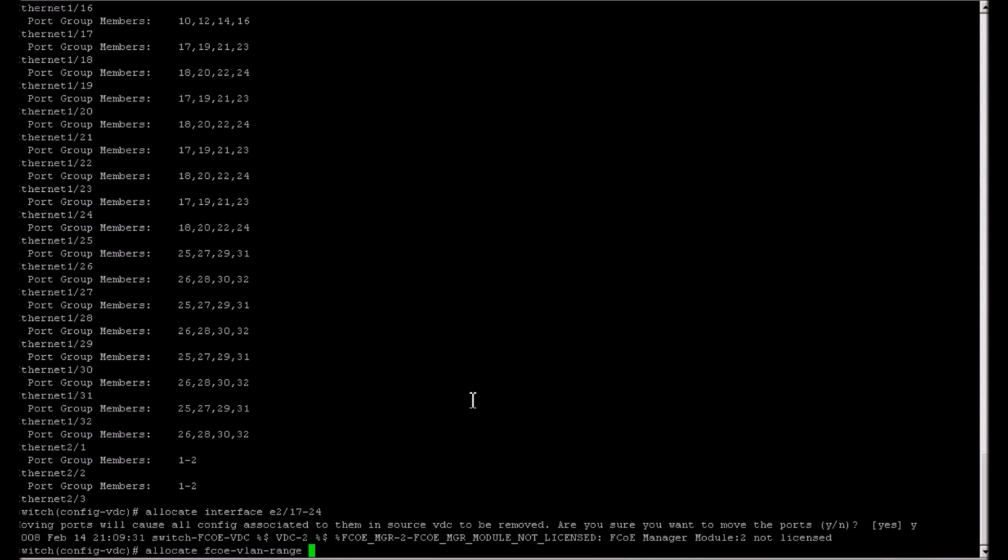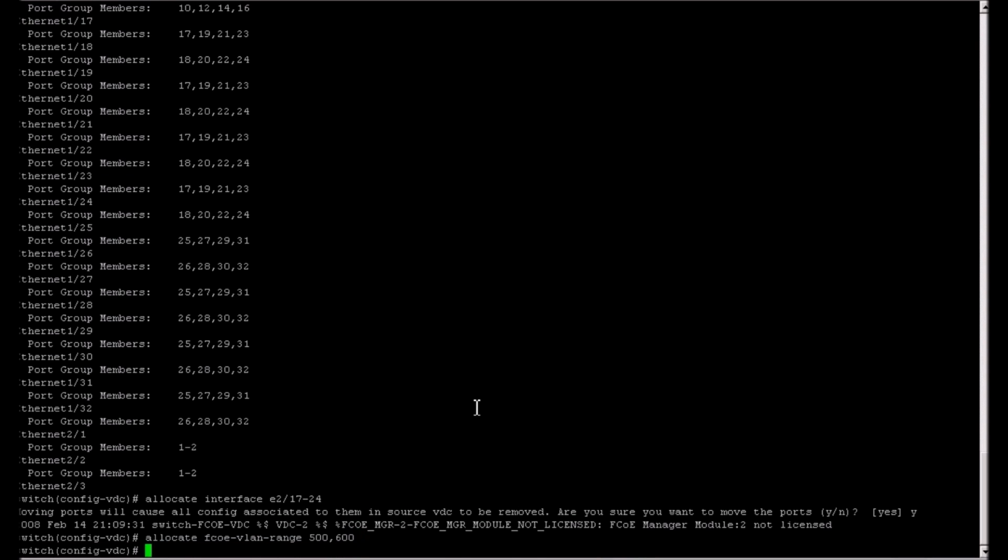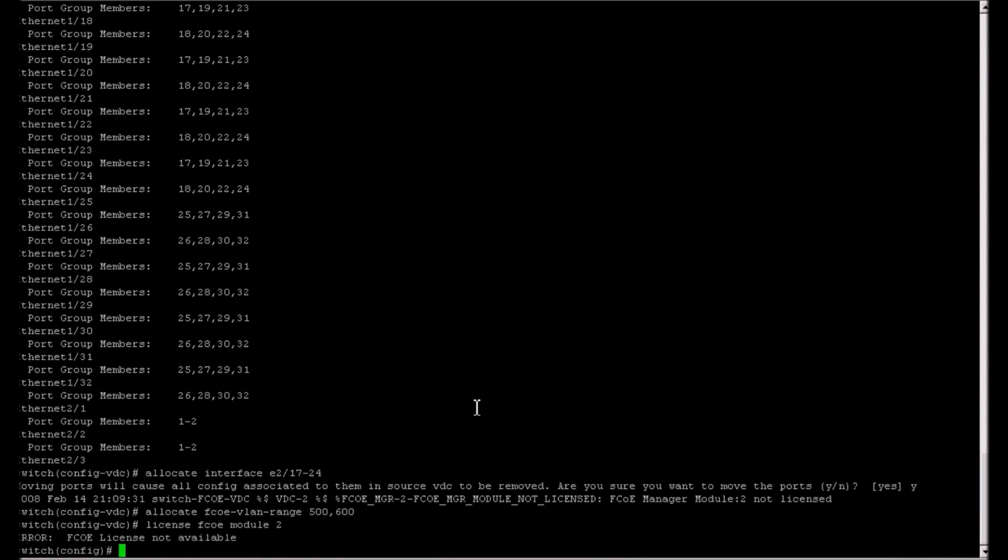So allocate the FCoE VLAN range. This is to allocate the VLANs used by FCoE. There's a mapping between VSAN and VLAN. We use VSAN 500 and VSAN 600, so we can allocate VLAN 500 and VLAN 600. They don't have to be the same, but it will be a lot easier to just make them the same.